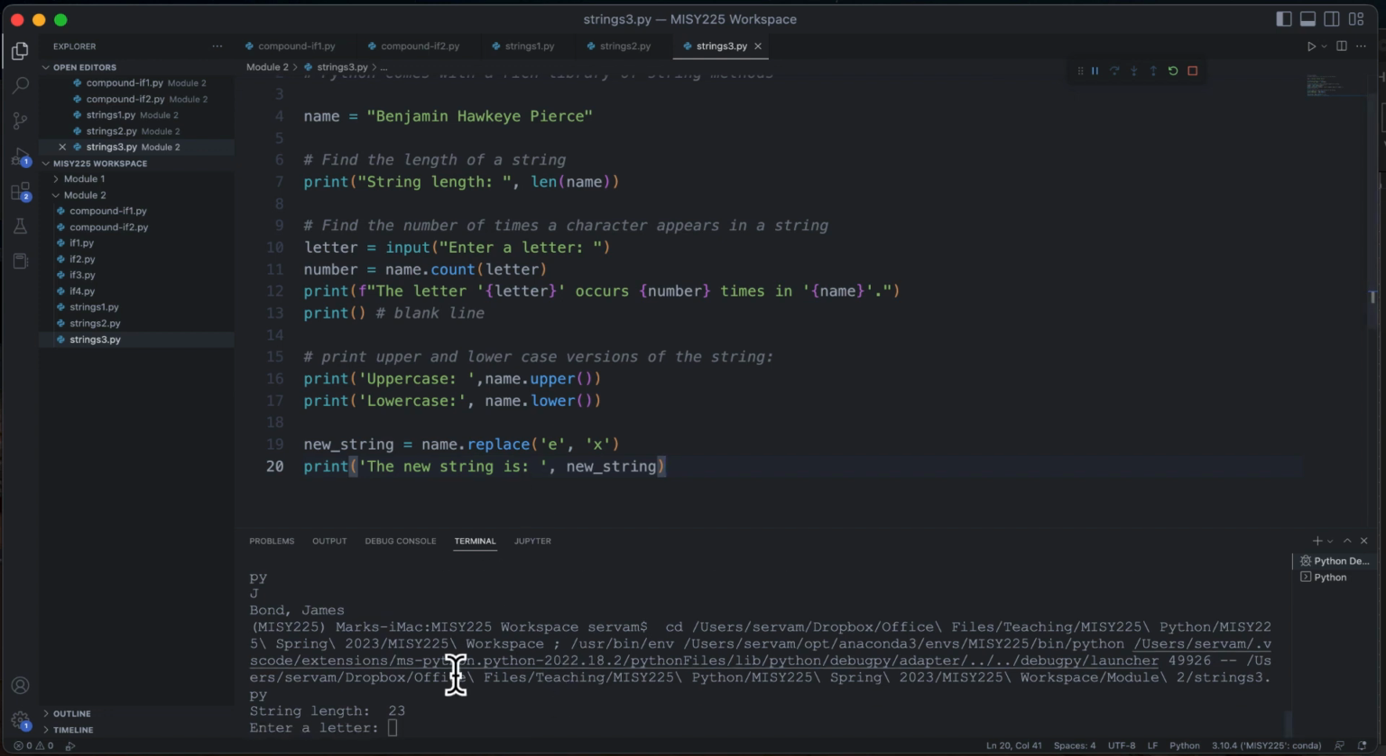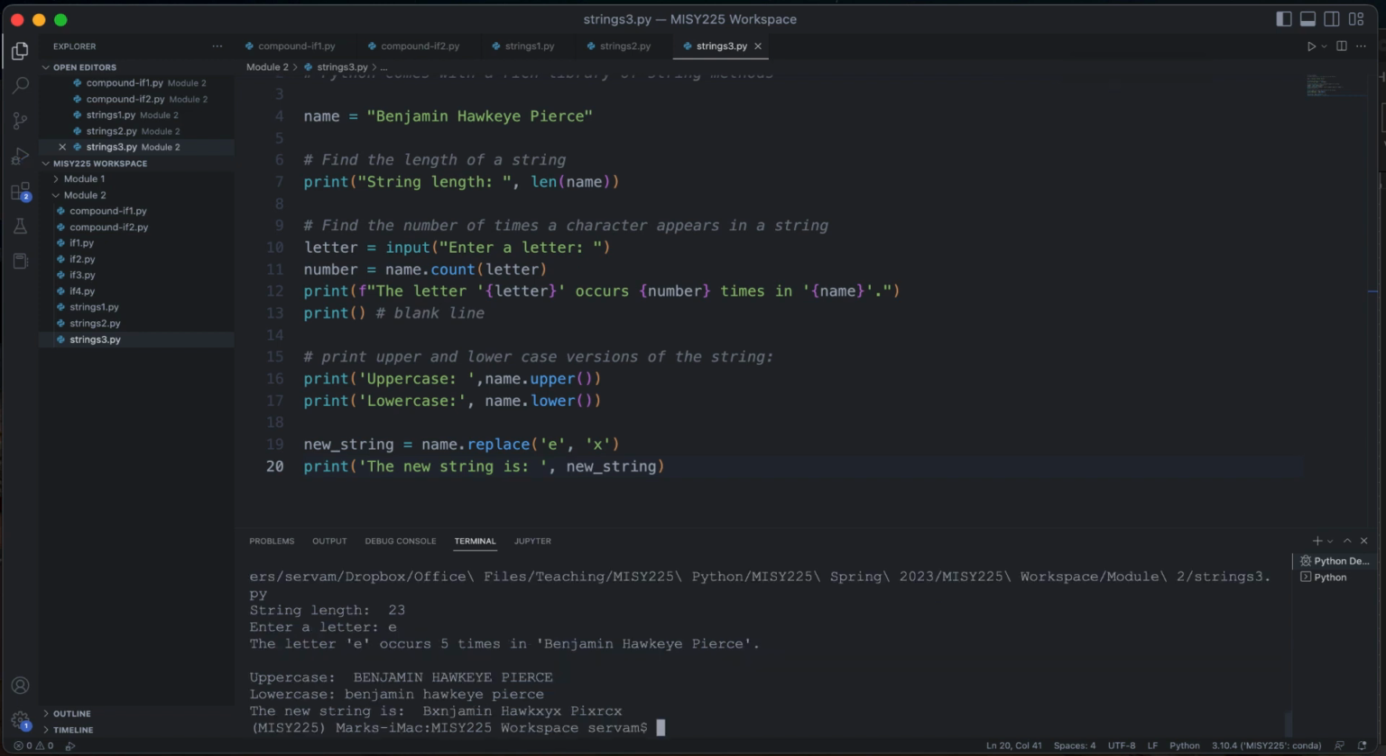You'll notice the string length is 23. Now it asks me to enter a letter, let's say E. It will then tell me that the letter E occurs 5 times in Benjamin Hawkeye Pierce. The uppercase version is listed there. The lowercase version is listed here. And then I explicitly told it to replace the letter E's with the letter X's, and you see that as well.